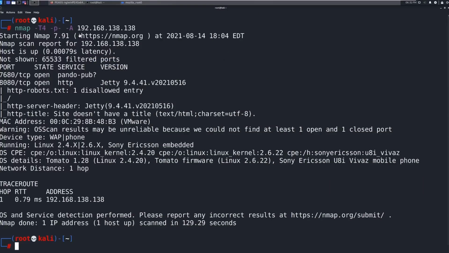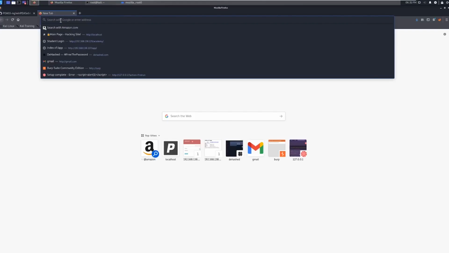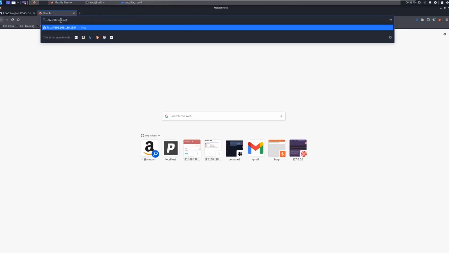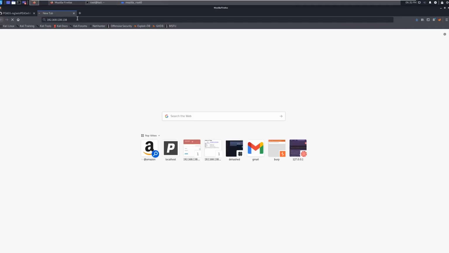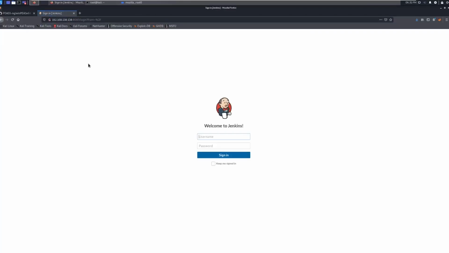So with that out of the way, I went ahead and ran nmap again, similar process. Now here we have 7680 open and 8080 open. You can ignore that for now. I'm going to go ahead and go out to the website, 168.138.138. And we're going to see if it would help if I put 8080 on the end of it. We're going to see what's there.